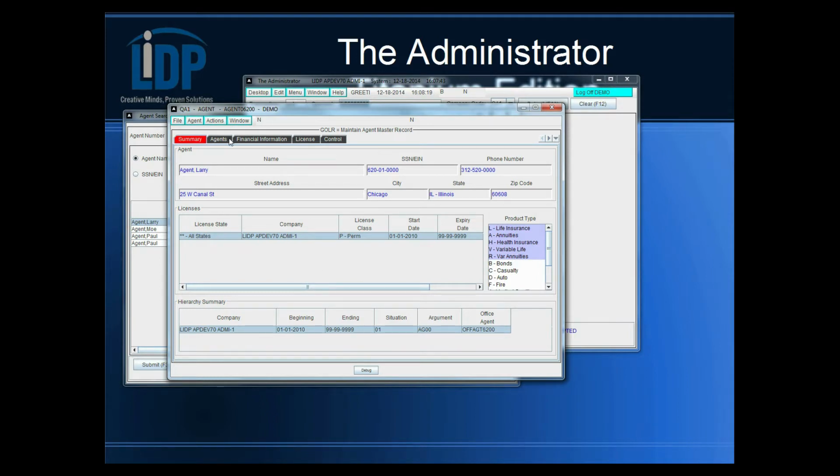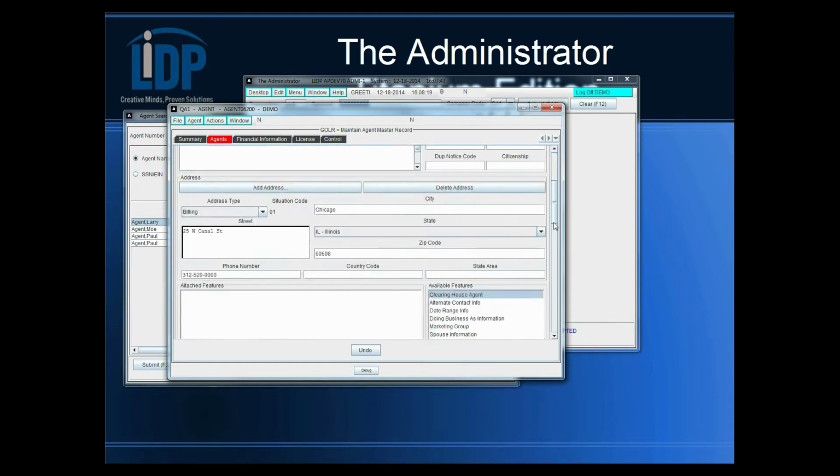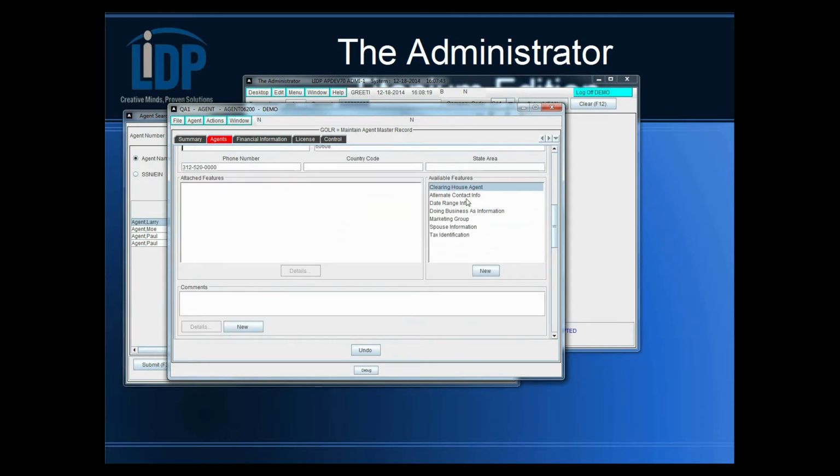So the agent's information basically looks like the client information. So name information, sex code, marital status, their client number, social security number, status. You have your address information for the agent, and then you also have features that you can go ahead and add for this agent.